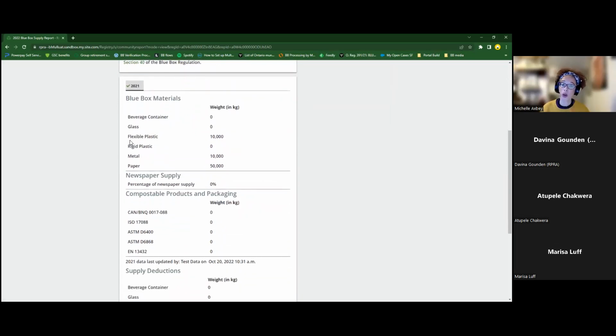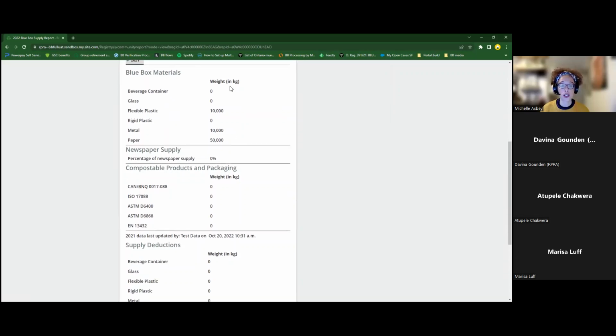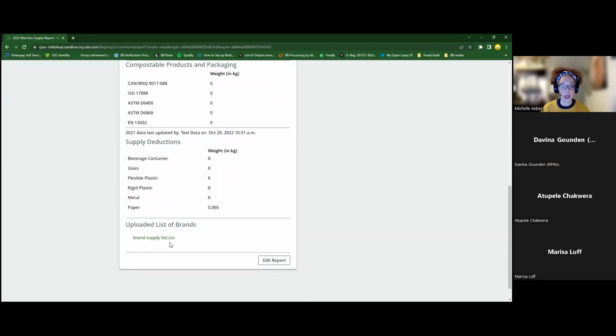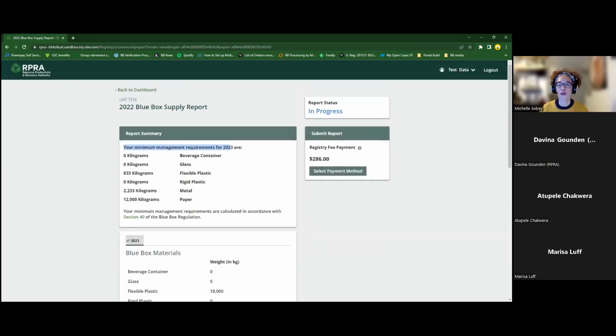So here's the summary of what I entered. Here are my materials that I submitted. Here are my deductions. I can see that my brand list supply is down here attached to the bottom. If I had any problems with it, or I realized that I put my supply data in as a number in the deduction, which happens all the time, totally okay. Just hit edit report, go back, switch it out, all good. And then the last thing that I need to do is select payment method.